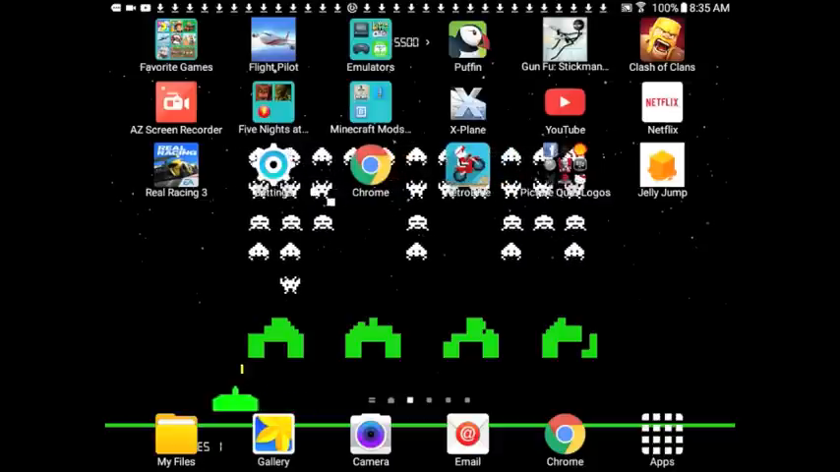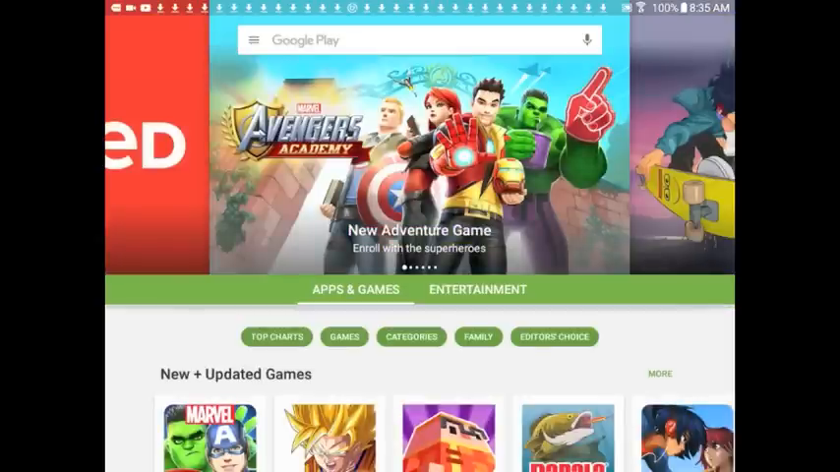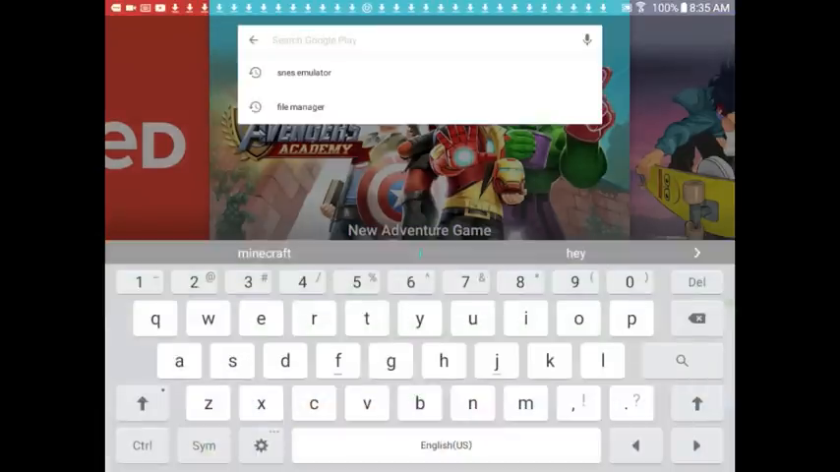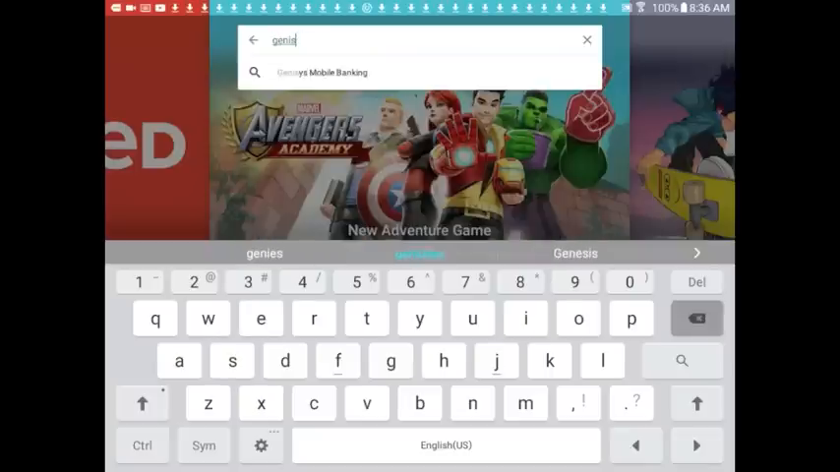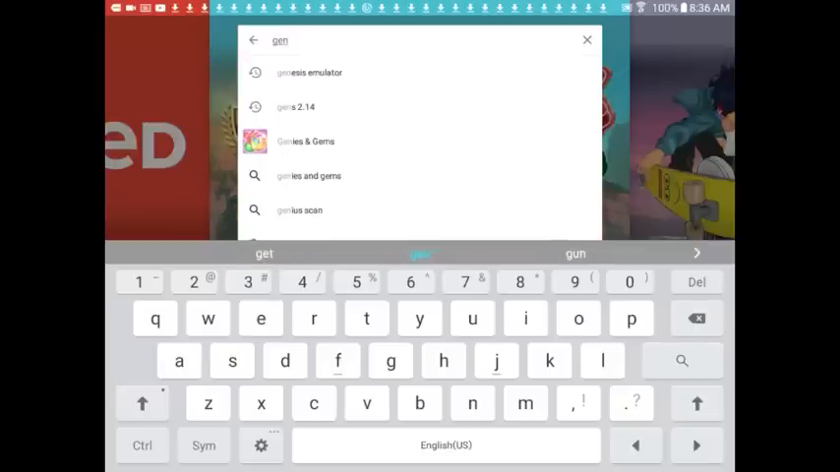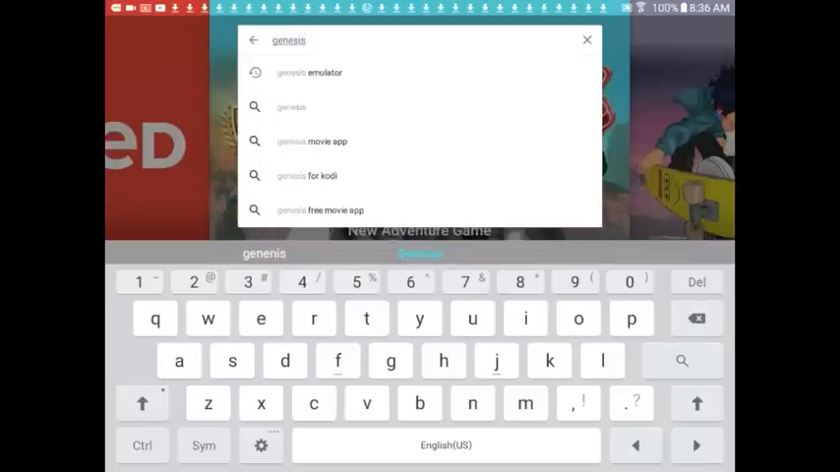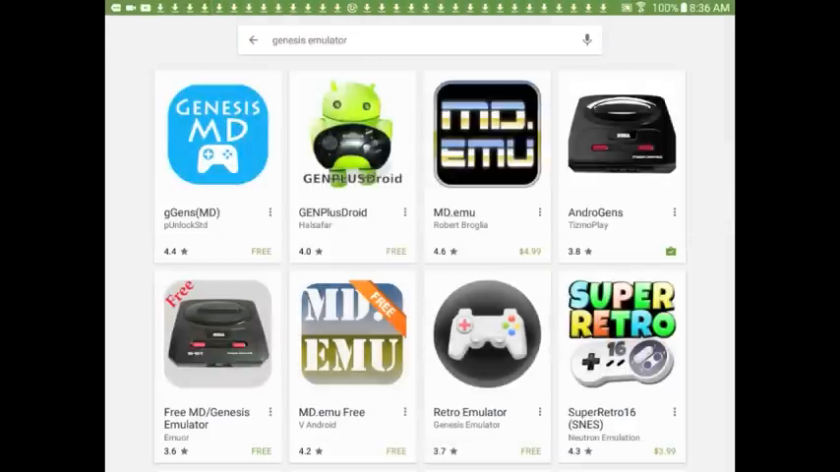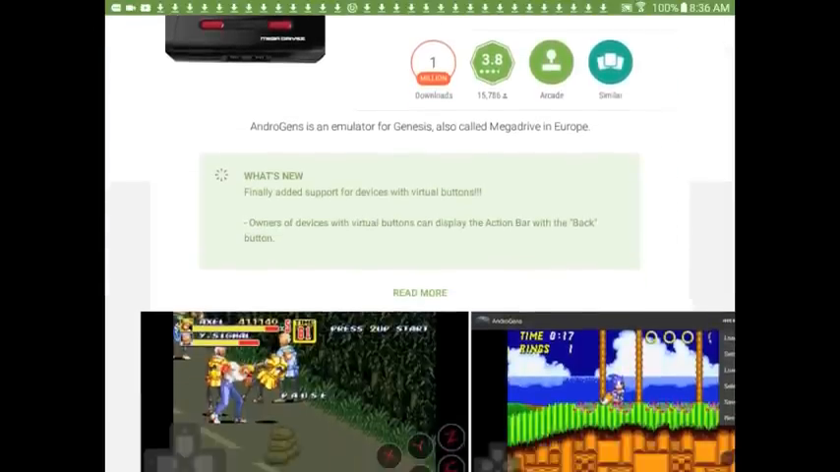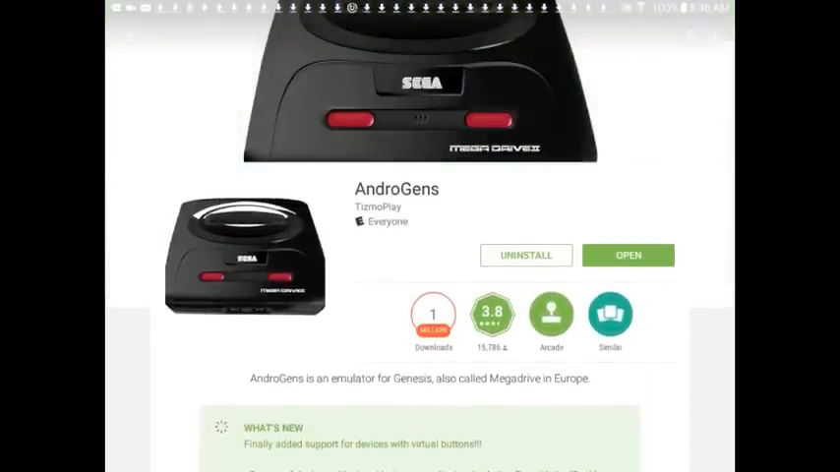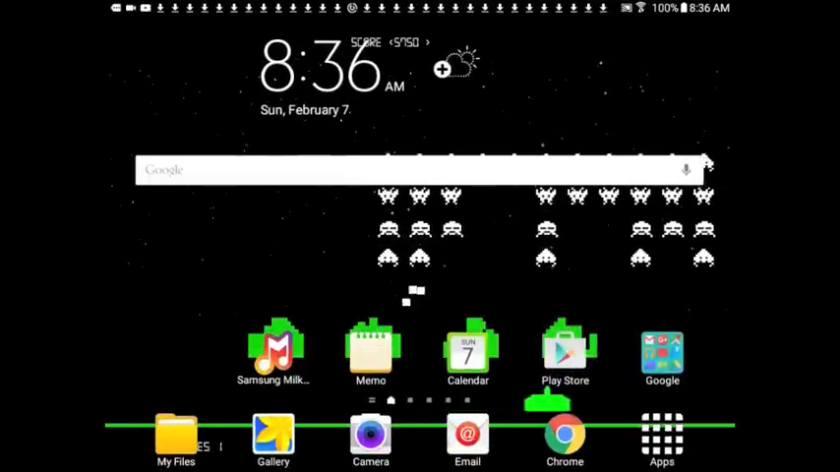So first, you're going to go to Play Store and download the emulator. To download it, you're going to go here and type in Genesis emulator. Once you type that in, you're going to go to this one, which is AndroGens right here. Once you download it, you're going to X out of Play Store.